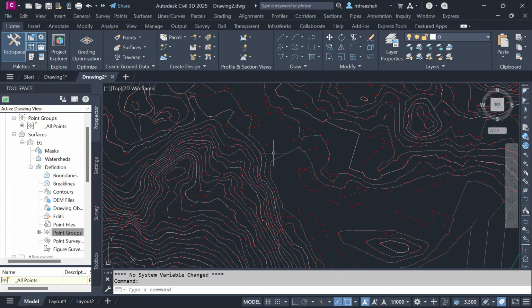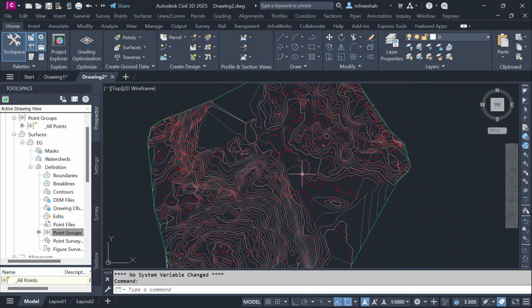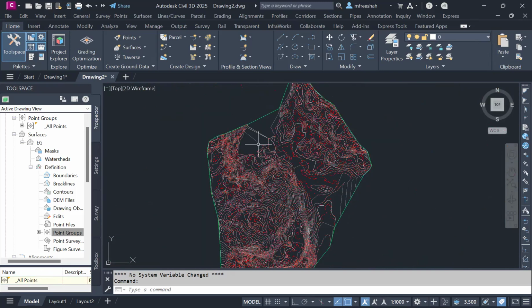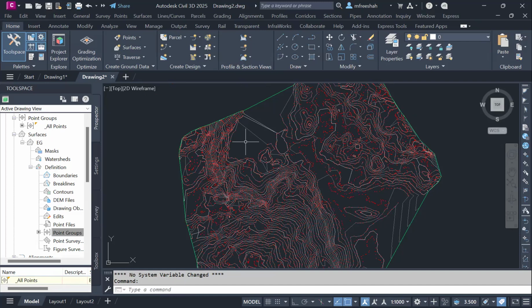Okay, this is how to create a surface. Okay, we need to do some surface analysis.